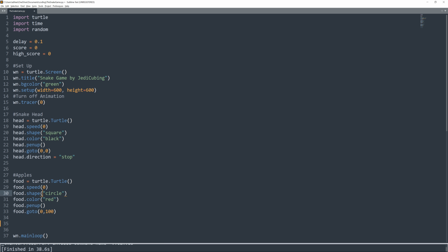Same thing here. Food.shape is circle. If you like your food to be a square, then you can do that too, but I'm keeping mine circle. Then food.color is red, because apples are red. Also, this is circle because apples are kind of circular. Then we do food.penup, so the pen goes up. So when we go to 0, 100 in the next line, it doesn't draw a line there.